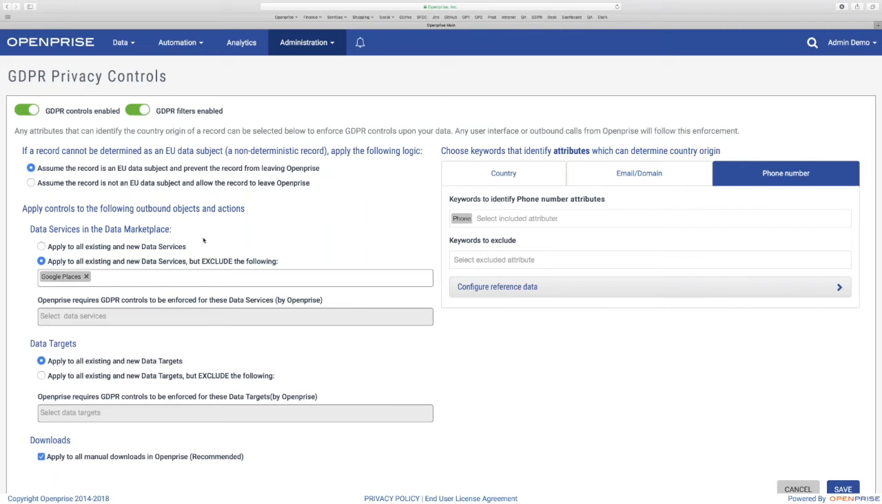Okay. Before we get back to the slide, we'll dig a little deeper into the data transfer later, but let's just touch on it a little bit here. So what's the rest of the screen here? Now you know which records in your database are EU, and by default, Openprise does not allow any EU record to exit the Openprise platform and be delivered to any third-party system, any systems.